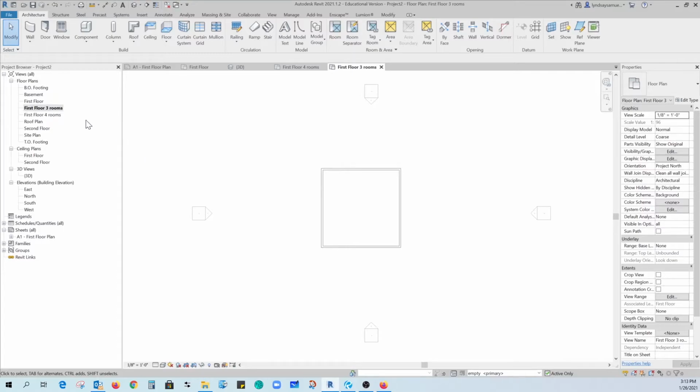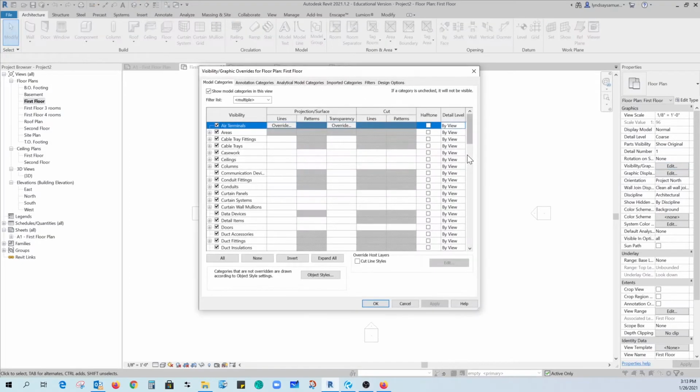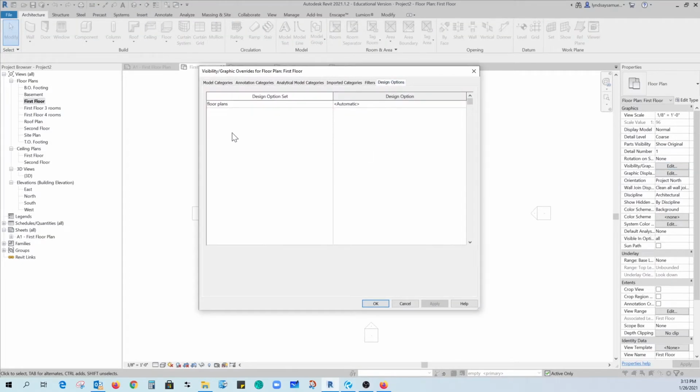Okay. If you click through all the rooms, all the views, they all look the same. So what we have to do is tell it how to present each view. So I'm just going to go over to Visibility Graphics, and in the Design Options tab, for floor plan, first floor, automatic, I'm going to set it to empty.